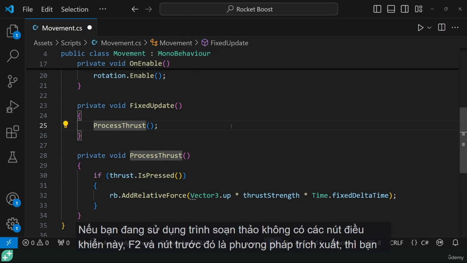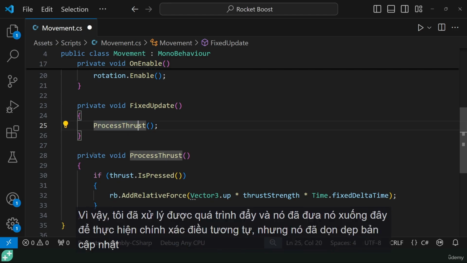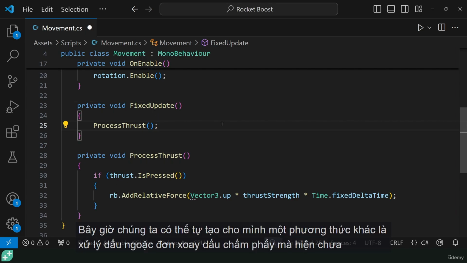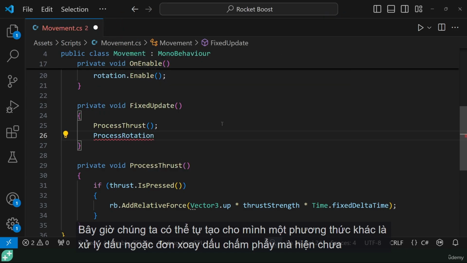If you're using an editor that doesn't have these controls, the F2 and the previous one, the extract method, then you can do it the longer way. I'm just trying to show you some shortcuts here. So I've got process thrust and it's popped it down here, doing exactly the same thing, but it's tidied up our fixed update. Now we can create ourselves another method, which is process rotation.